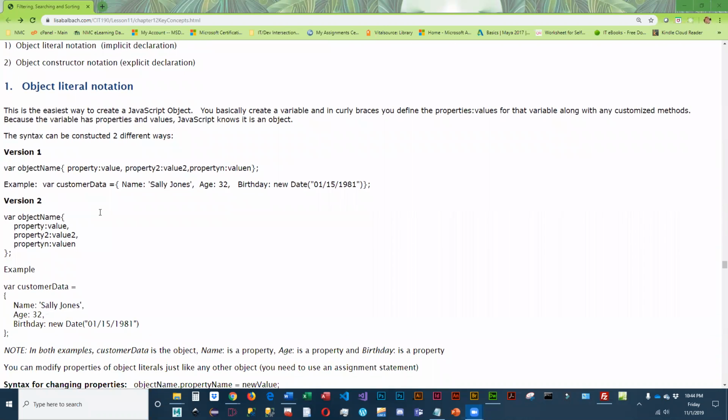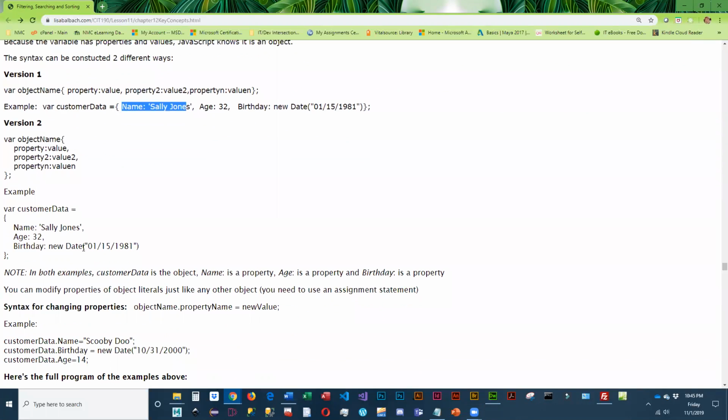The literal notation involves using curly braces and properties and values. And you really only have to have one property and value in here with the curly braces for it to know that it's dealing with an object. You can set it up horizontally or vertically, it does not matter. In both of these examples, the object is customer data. Name, age, and birthday are properties.